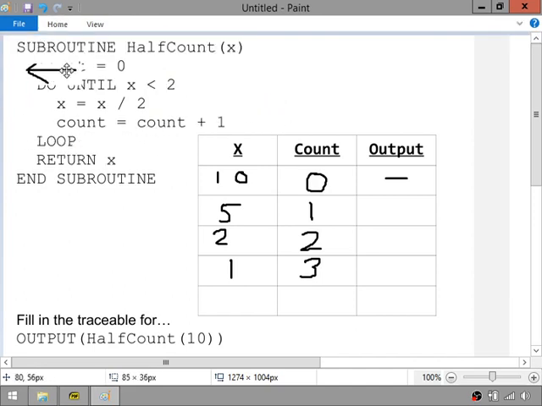And then we're going to loop here, go back up to the top. Now do until x is less than 2. Well, x is 1. 1 is less than 2, so we're going to skip this down. We're going to go straight to return x. And this is perhaps where students find functions quite confusing. This return x means return this value in place of this half count 10. So this half count 10 is now going to become whatever we return here. So x is 1. So we're effectively saying output 1.